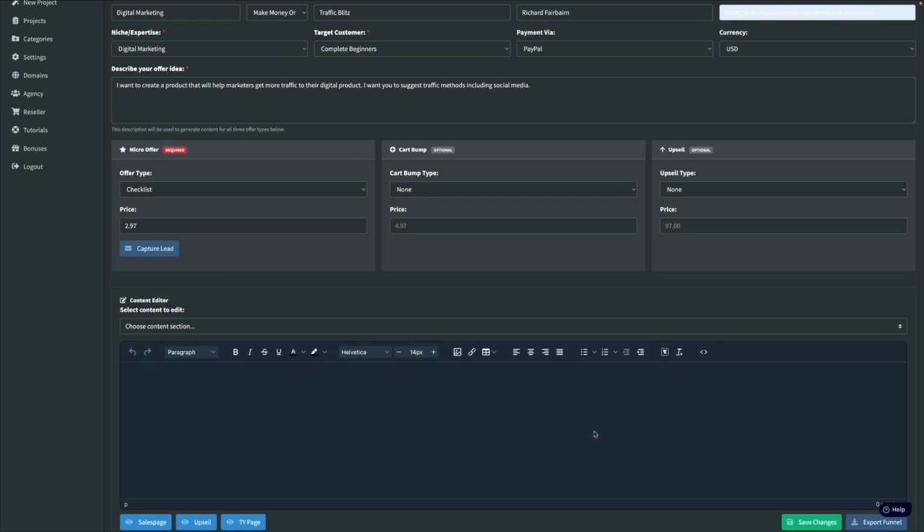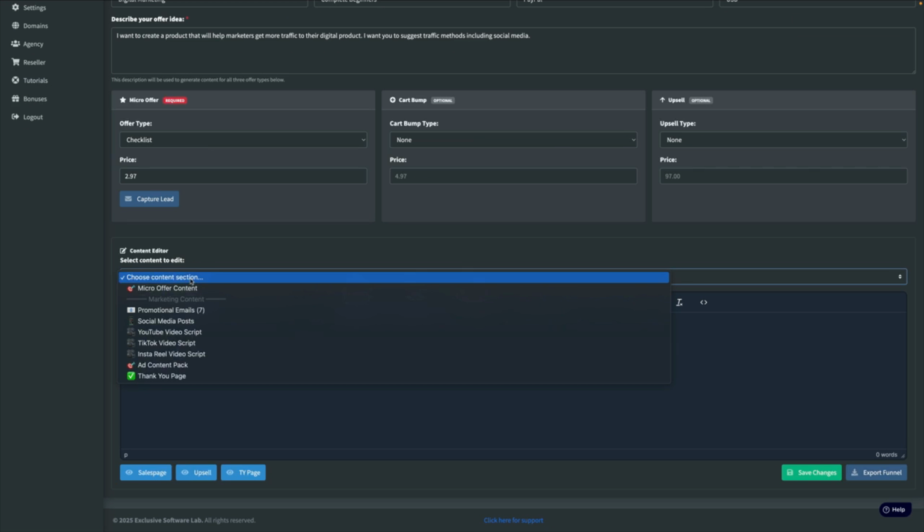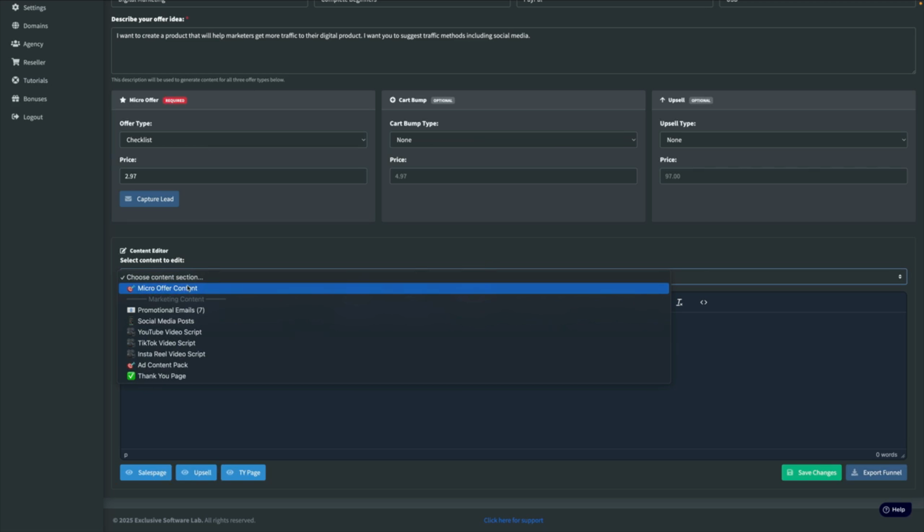Okay, so I paused that while it was generated. Now the page and the offer has been generated, so let me show you what is actually generated. So first let's save this project. Then let me show you the micro offer content that's created.